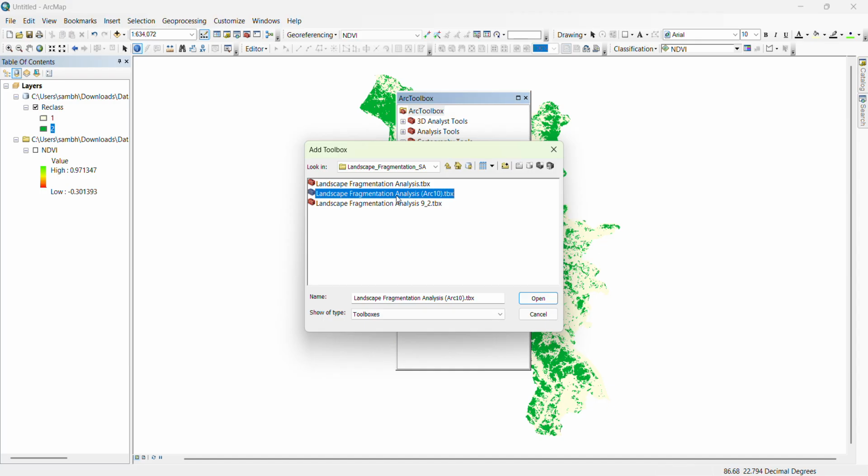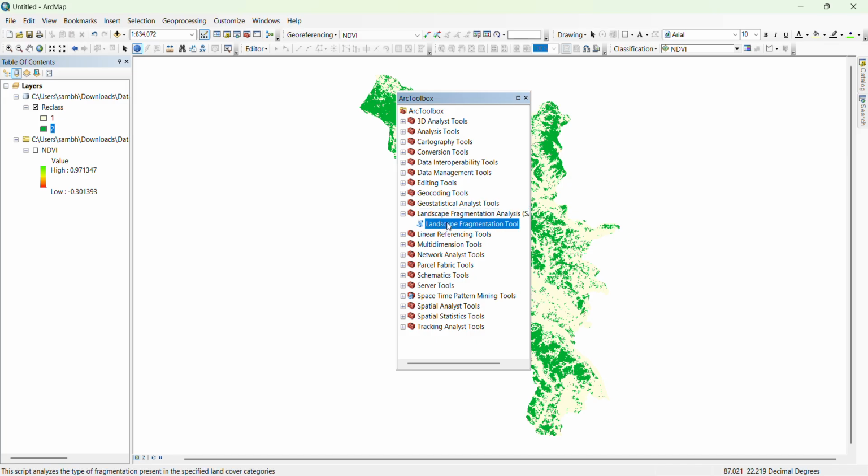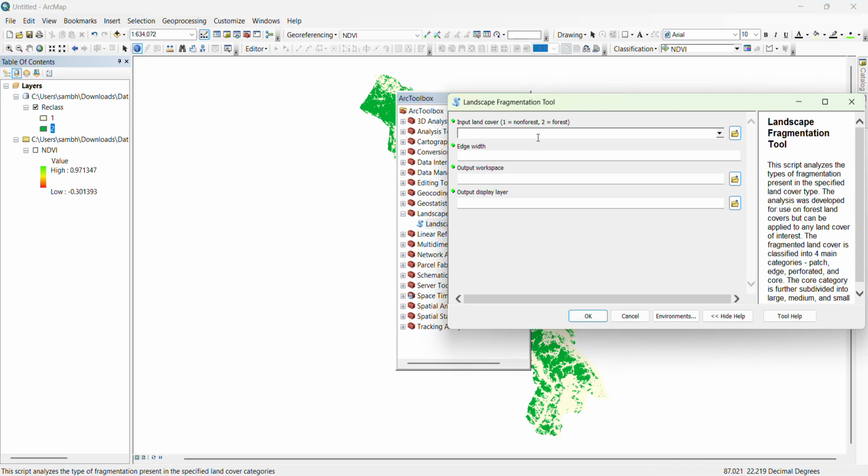So for this practical I am using the ArcGIS 10 version. Open, wait for a while, and now our tool is added. So this is the landscape fragmentation tool, just click on it. Here you can see the input land cover, 1 is equal to non-forest, 2 is equal to forest, and we know that 2 is our forest areas.